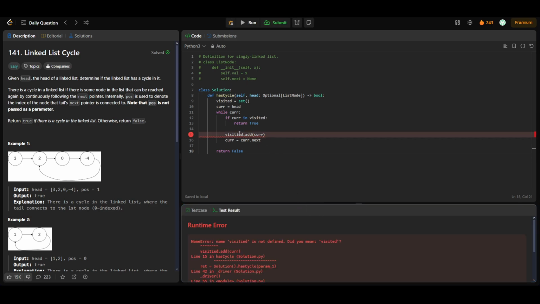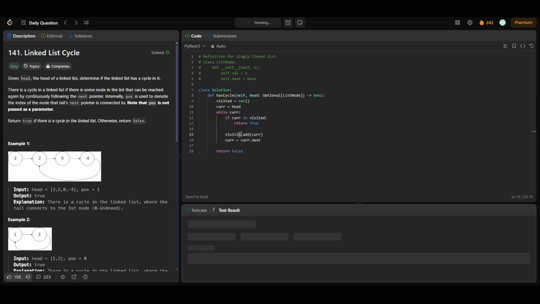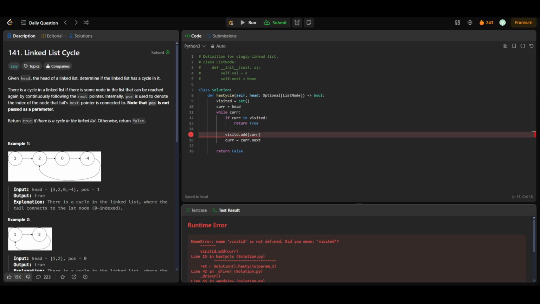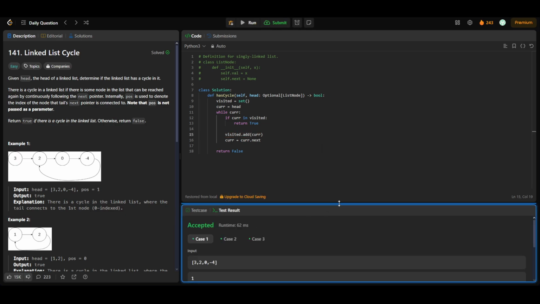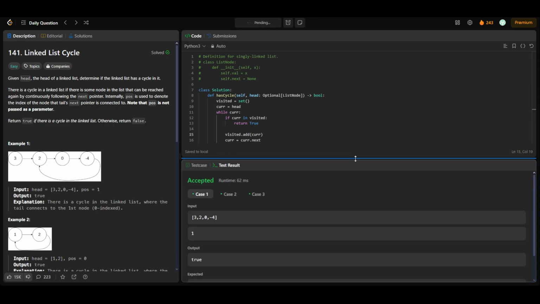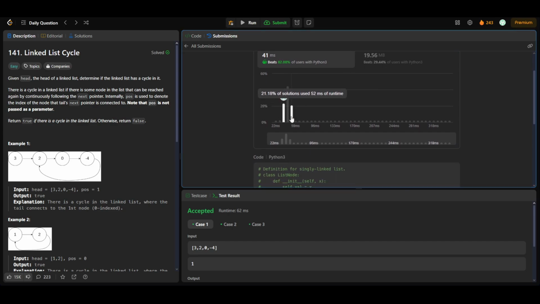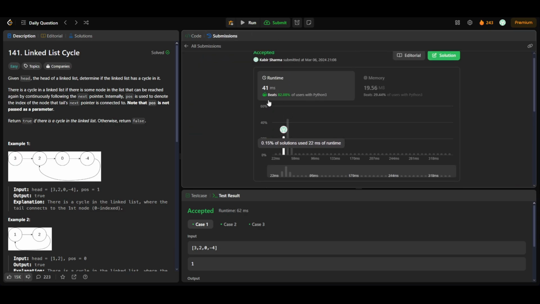Okay, so visited is, oh okay, yeah, I made an error again. Now let's run it. Okay, and it gets accepted. Now let's submit it. And it works perfectly fine, but this is just a brute force solution. By the way, it's already pretty good, it's beating 82% of the users.